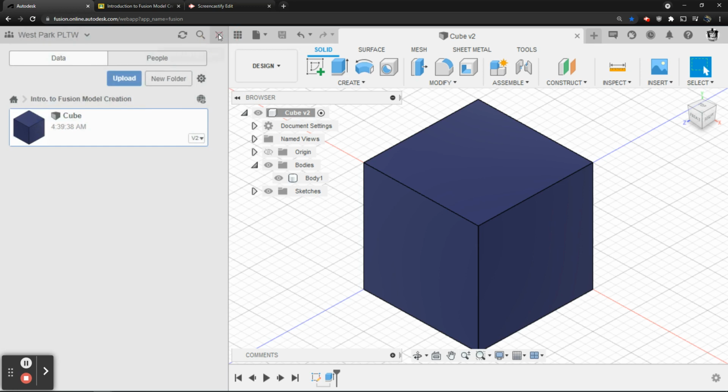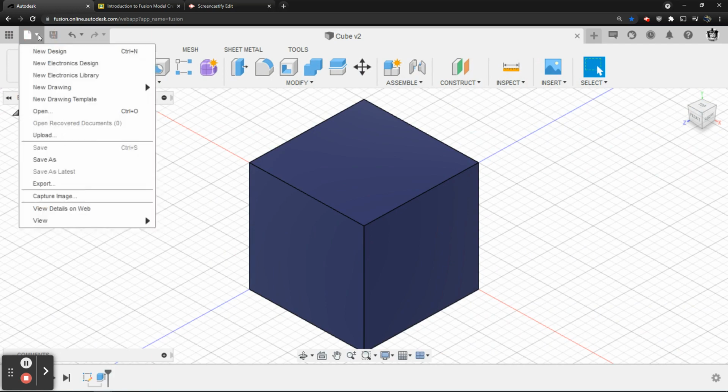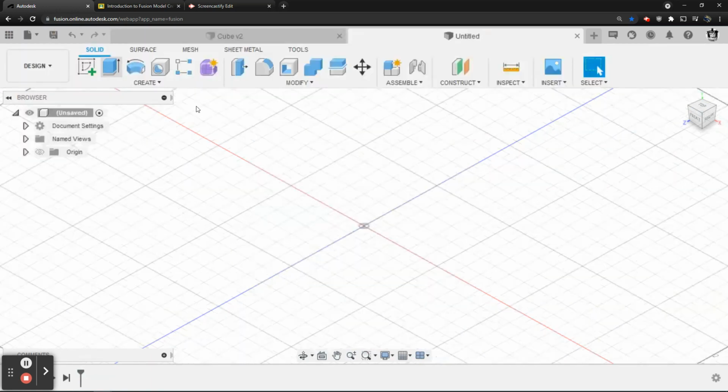I can close it. And what I want to do is make a new design. I have the cube open. I want to make a new design. So the file tool right here, click that little drop down, new design.